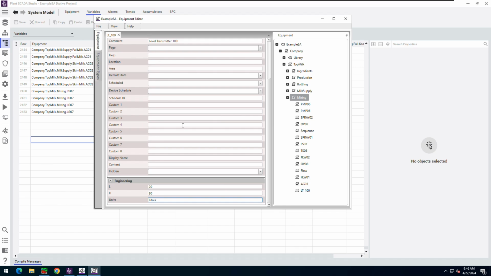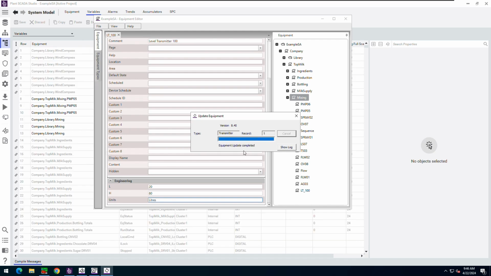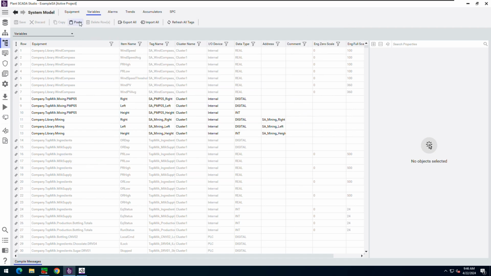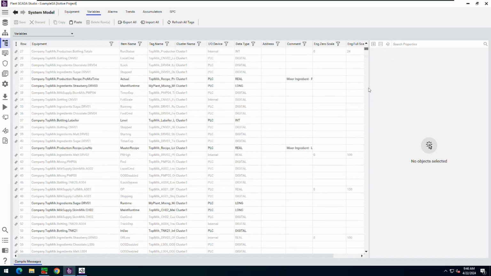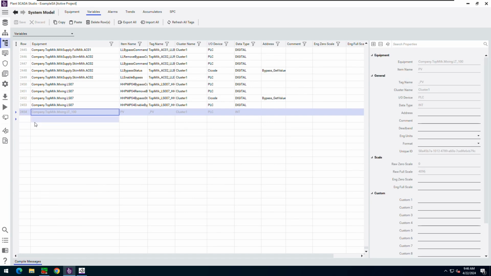Once you've done creating your equipment instance, you then need to use the Update Equipment option. So you click File, Update Equipment. What this does is it synchronizes the equipment editor with Plant SCADA Studio. Once the equipment update is complete, we can close the equipment editor. And by navigating to the Variables Activity menu in Plant SCADA Studio, if I scroll all the way down, I'll notice that we see the LT100 has been created for us.